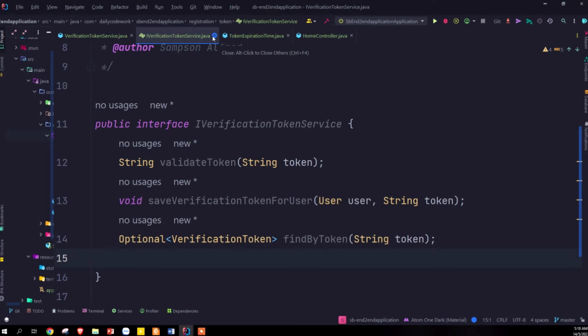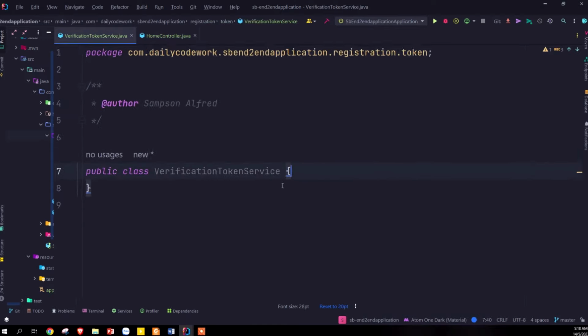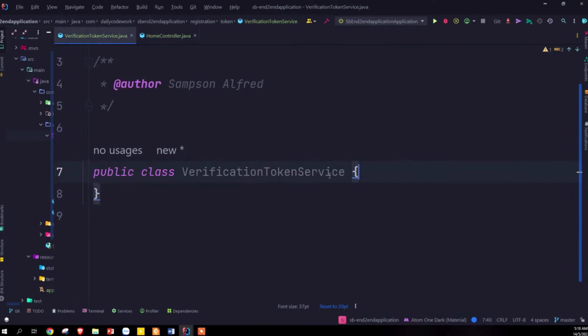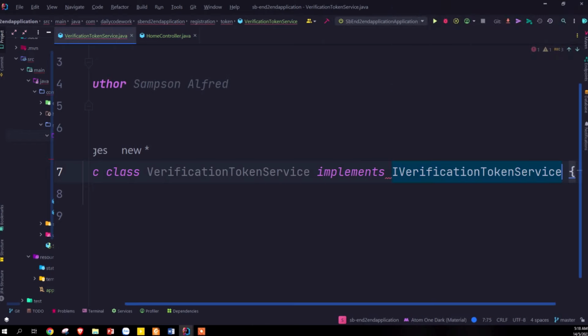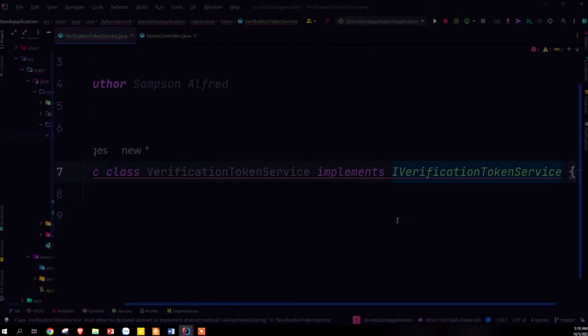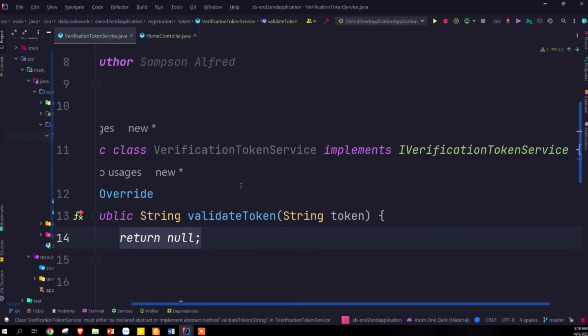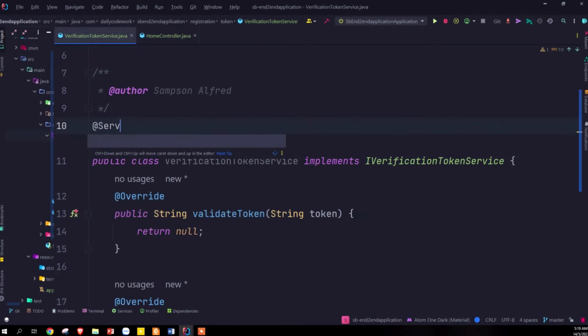Now let's go back. I'm going to close this down because we're done with it. Now let's come to our token service to actually implement those methods. Here we're going to implement the IVerificationTokenService, and press Alt+Enter to implement all the methods we've defined. Let me zoom out a little bit, it's going out of the screen. This is a service class, so we're going to annotate it with the @Service annotation.